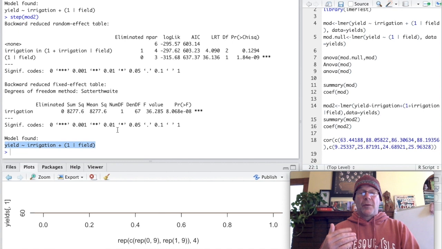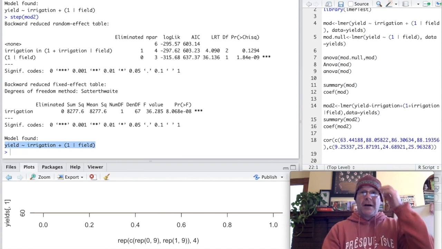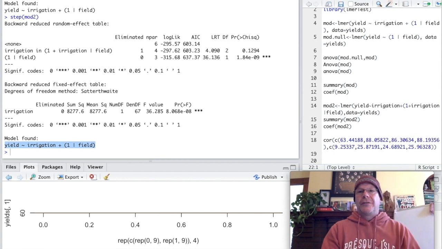What the lmerTest step function will do is it'll do things in that order. First, figure out the simplest error structure where you can uniquely estimate all the parameters of your error structure. And then once you have your error structure figured out, it works on figuring out what fixed effects should be in there. Okay, good. So let's go back.